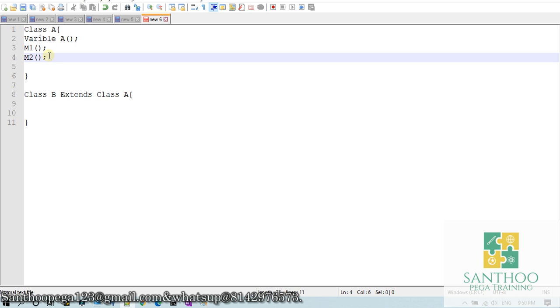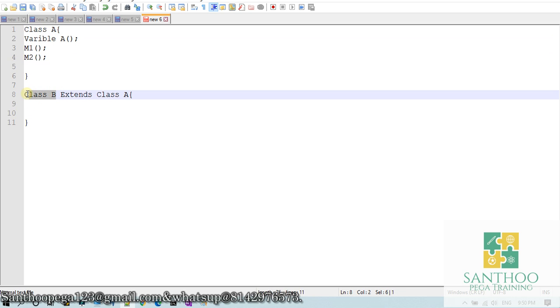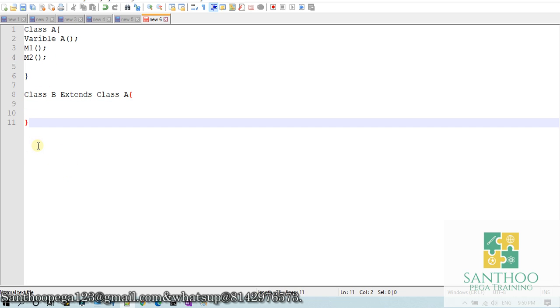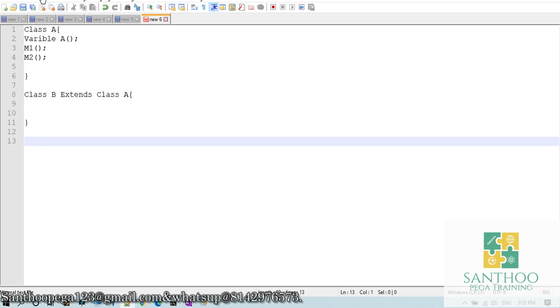Whatever code I have implemented in class A, I can reuse in class B, right? I don't need to write the same code in multiple classes. I can use the same functionalities and the same code, and reuse them in multiple places.